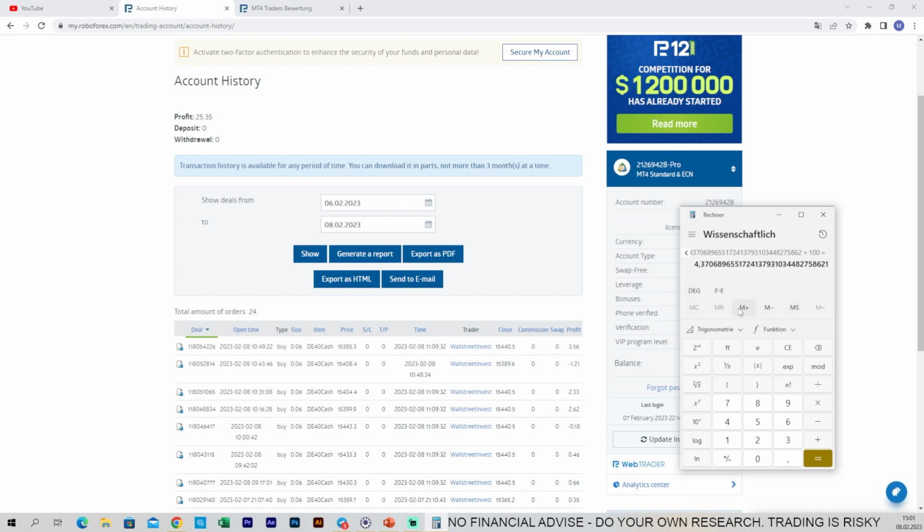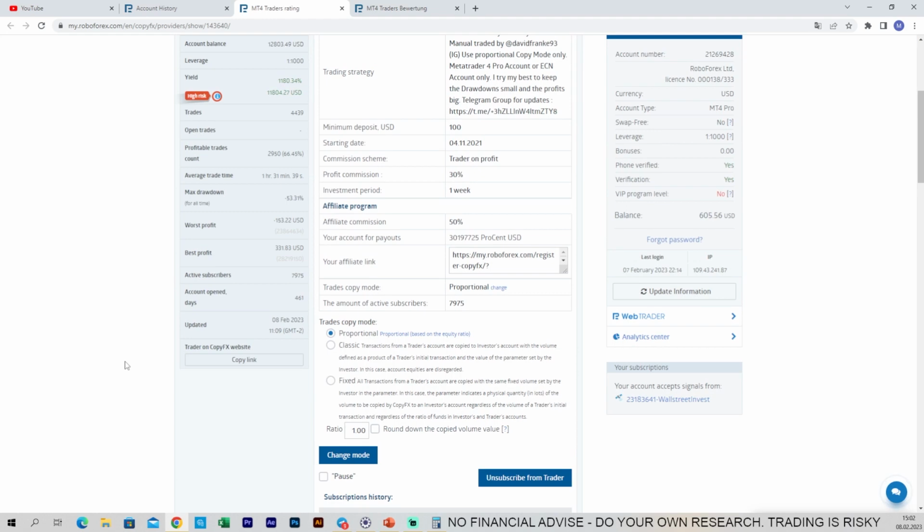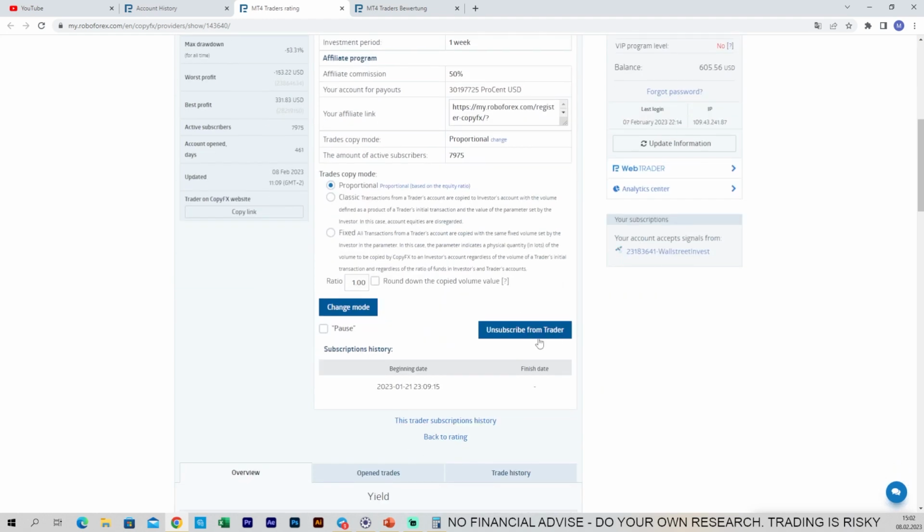Again, absolutely amazing results. And just to give you a quick update, in case you sub to the trader, here's the sub button. Obviously for me it says unsubscribe, for you it would say subscribe, and use trades copy mode proportional. Very important at a 1.0 rating.